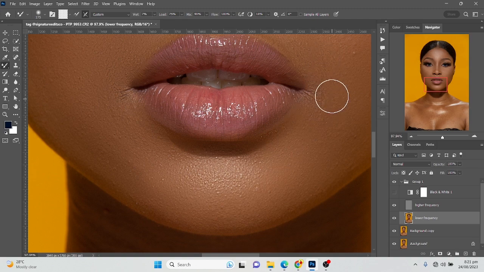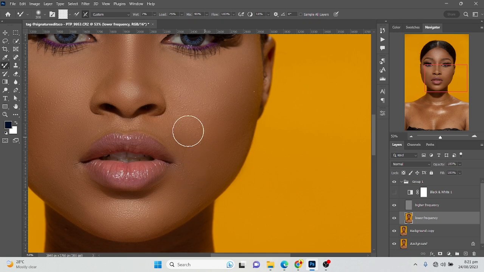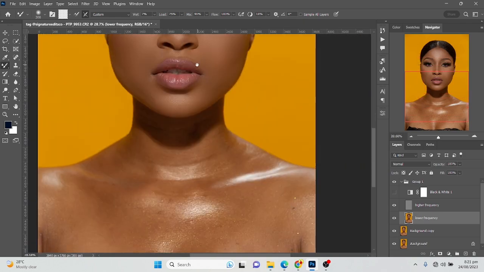Right. Let me mix just around this side, just a little bit more. I feel like I didn't mix this side enough. Okay, that was wrong. Good. And then I come to the neck.